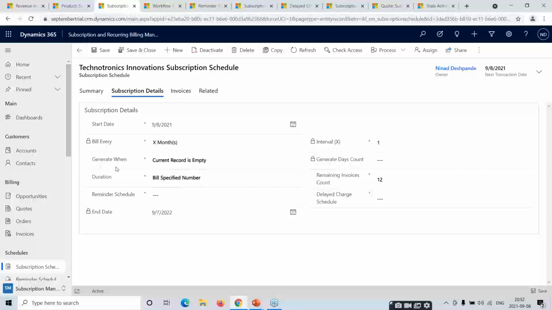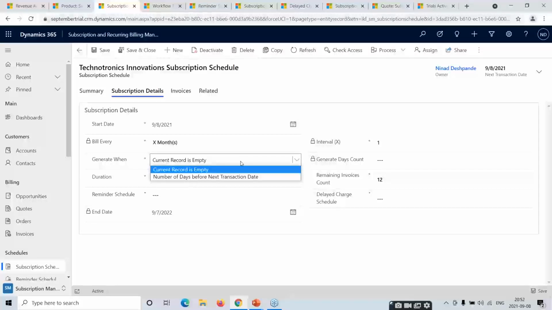Now, the generate when field is basically used whenever you want to generate the invoices. Depending upon your business requirements, we can set one of the two values here. If your business requires the invoice to be generated on the due date, we'll go ahead and select current record as empty.